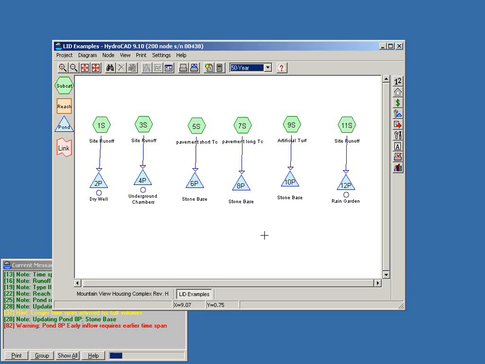Artificial turf usually allows the water to penetrate very freely. It's an open mat, and it's usually placed on top of a sand or a sand and stone base in order to provide some storage. So in many ways, its behavior and its modeling is very much like porous pavement. And the design approach is often similar.